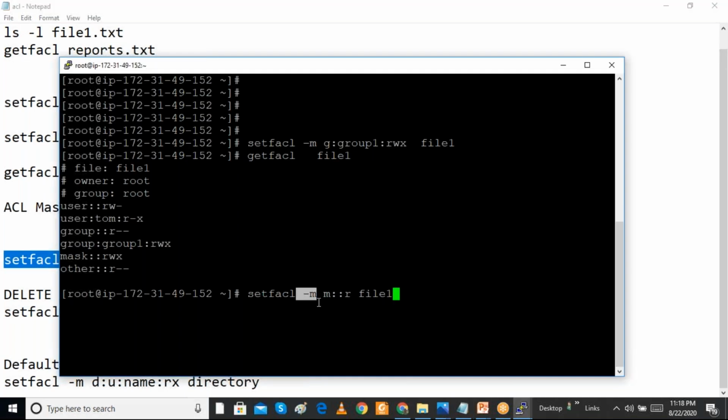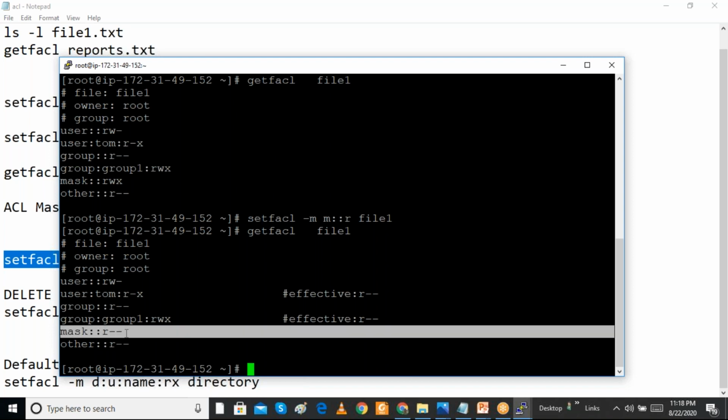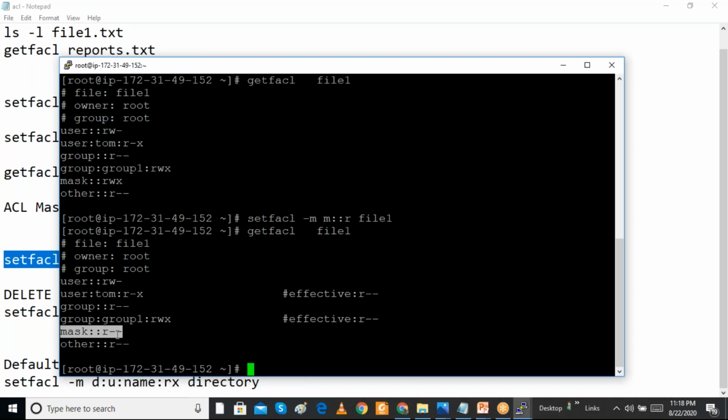So what am I doing? With -m, modifying the mask, I am giving it as read. So now I change the mask to read. Now when I run getfacl, you can see the mask is showing as read only. So read is the maximum permission. So this mask value is controlling the maximum permission we are giving.